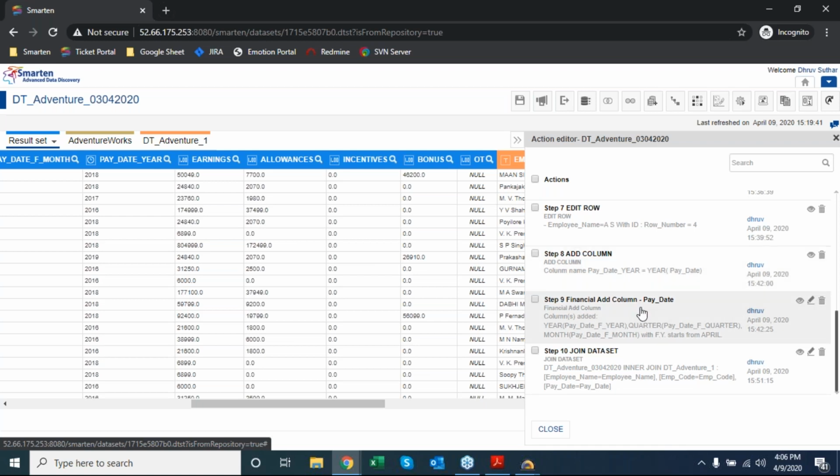Also in the action editor, let's say you have done one condition or one operation based on some other column, and that base column is not available, then this particular action will be highlighted in red. So you can get to know that this action is highlighted in red, so there is some issue in the data, and we can check over it. So what is the issue in the data? That is also possible.